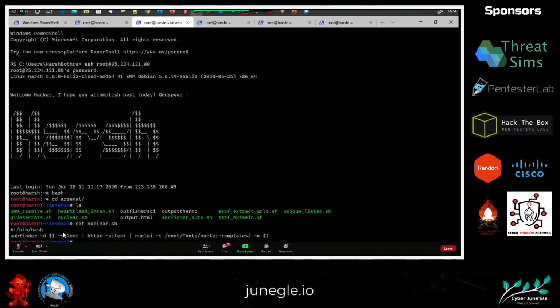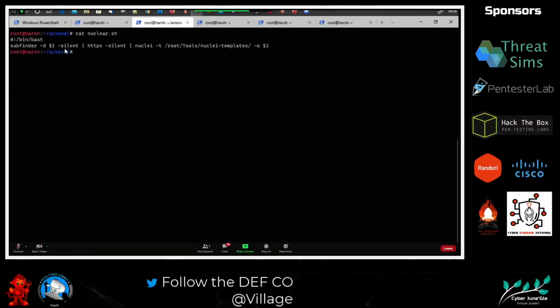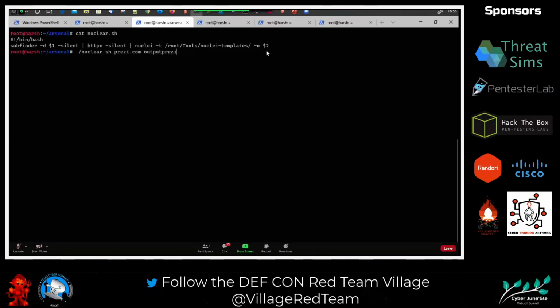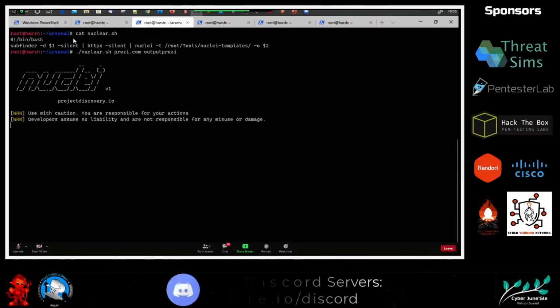Okay, so see, simply give a #!/bin/bash and then subfinder -d $1 -silent | httpx and $2. So this one-liner will take two command line arguments. The $1 will contain the domain name, and $2 will contain the output file name. All I need to do is say nuclear.sh and say, for example, crazy.com and output Z. That's it. And the same tool is now running, and I don't need to do anything again and again.